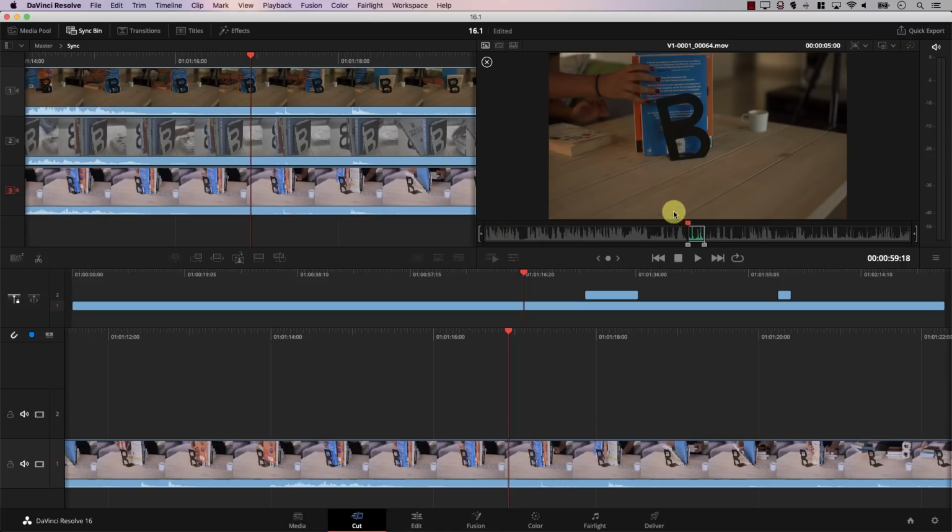And Resolve already created an in and out point for me for 5 seconds. Because Resolve knows that I want to add a part from this clip, but it doesn't know how long the part has to be. So it just creates a 5 second in and out portion that you can extend later.